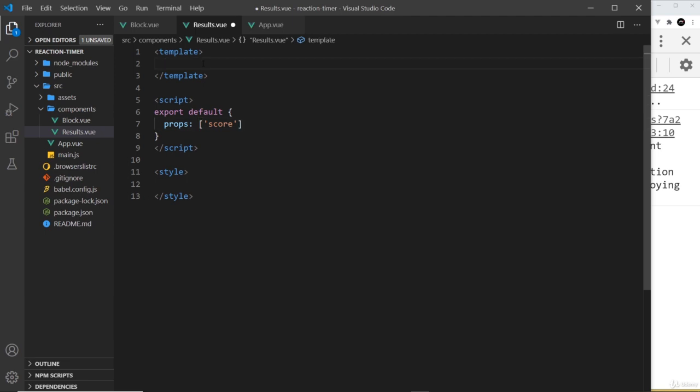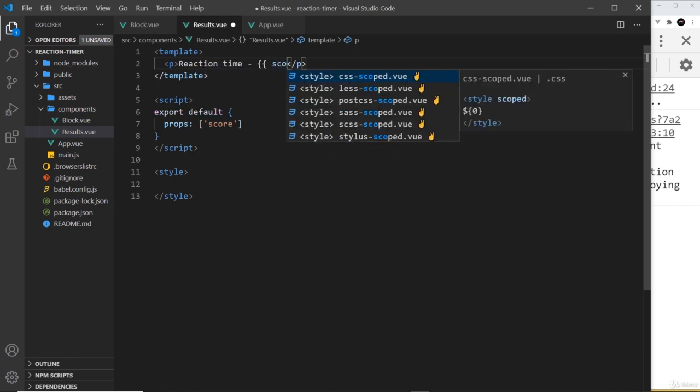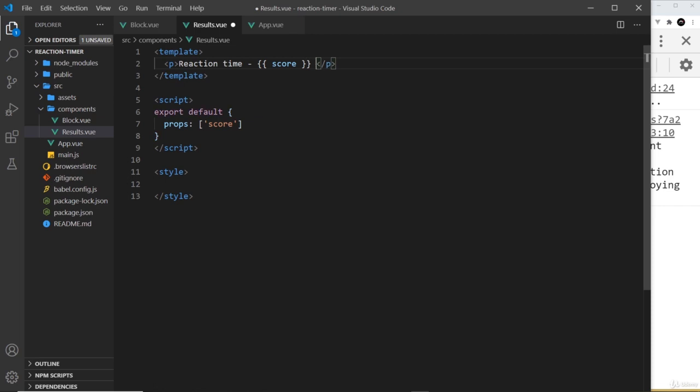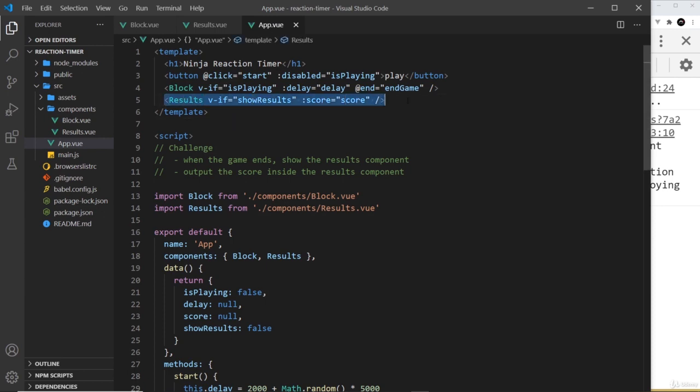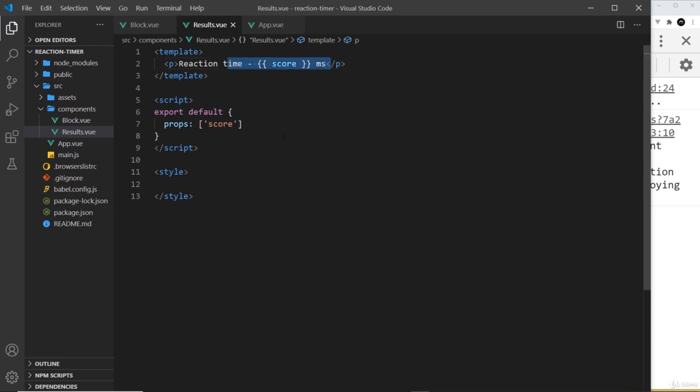And then all I want to do is inside the template output the reaction time, the score. So I'll say reaction time and set that to be the score, and then milliseconds after it. Alright, so that's all there is to it. We created the results component right here. We said only show if showResults is true. We passed through a prop, score, which is right here, and then inside here we output that score.